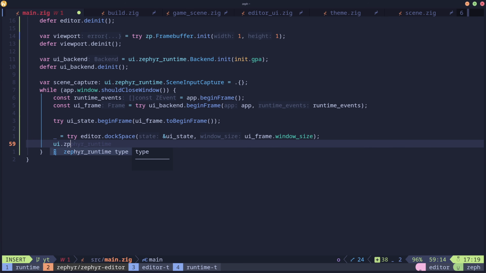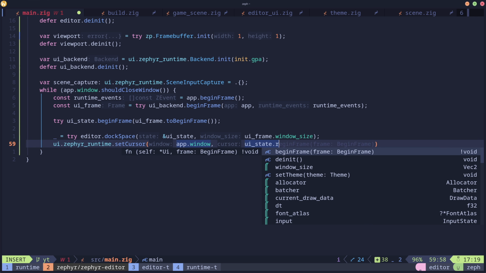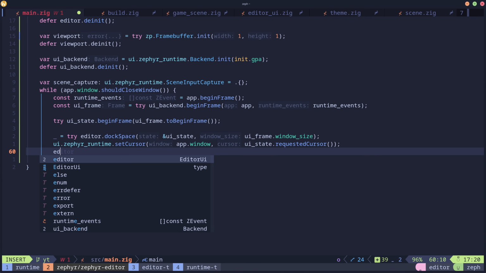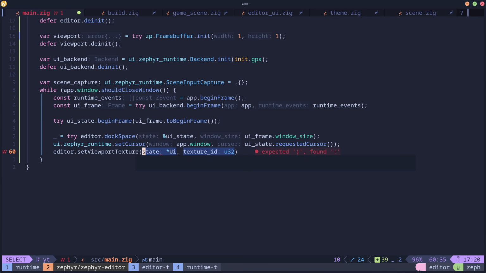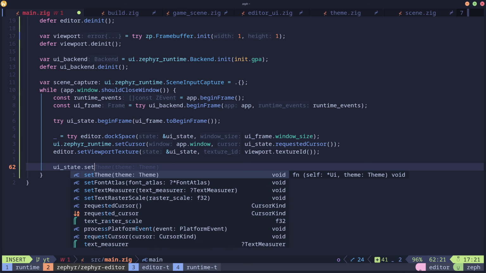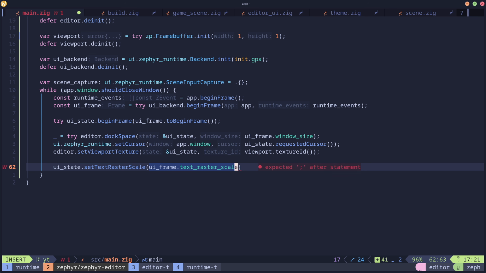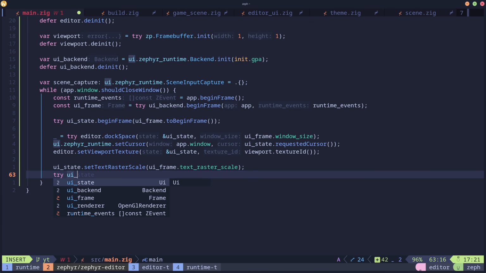And now we can do set cursor. Again, this is one of the ones we just did. And then UI state dot requested cursor. Okay, and then we're getting close. So then set viewport texture, UI state, and then viewport dot texture ID. So again, viewport is that frame buffer we created. UI state dot set text raster scale, UI frame. Again, you don't really have to worry about this.